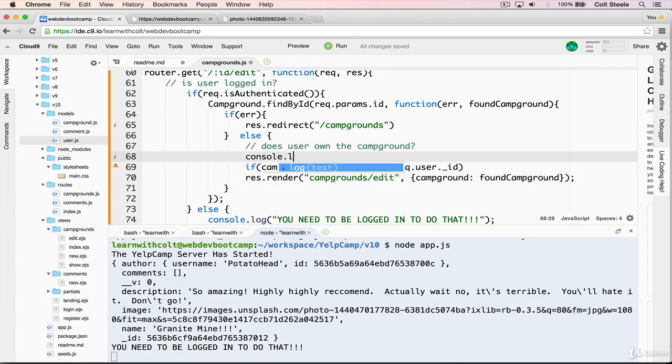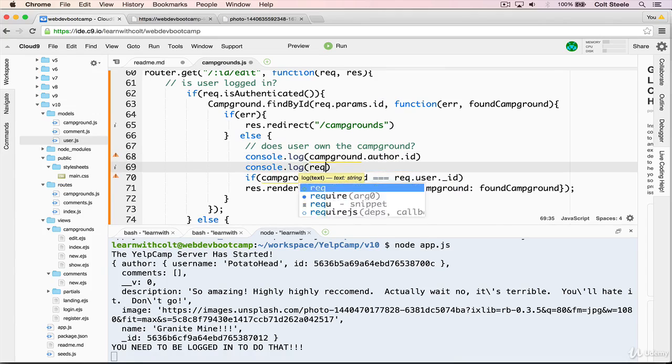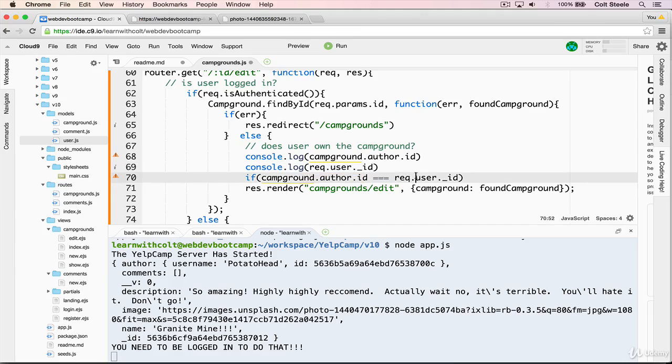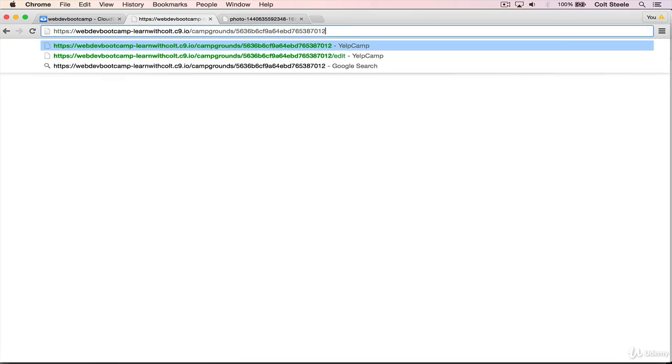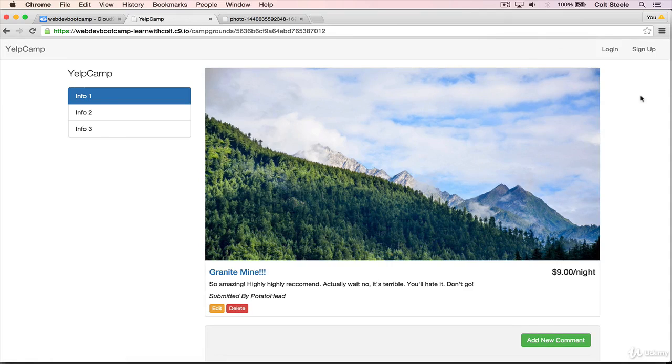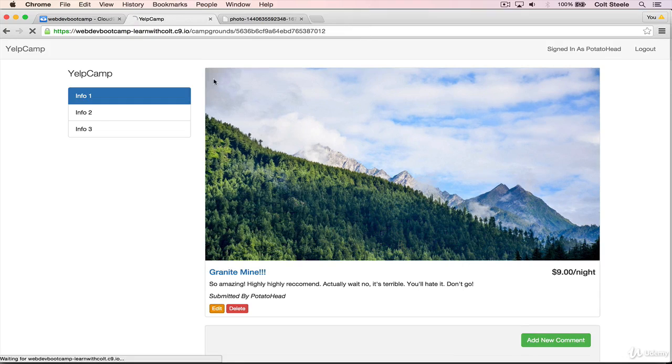Let's do a console.log campground.author.id, and then below it, we'll do console.log request.user._id. So I'll comment out the if statement. So we'll see those two lines. I will have to be logged in, of course. If I just try and refresh right now without being logged in, we have an error. But if I do log in now as potato head, log in, and then I go back to Granite Mine /edit, we have a problem.